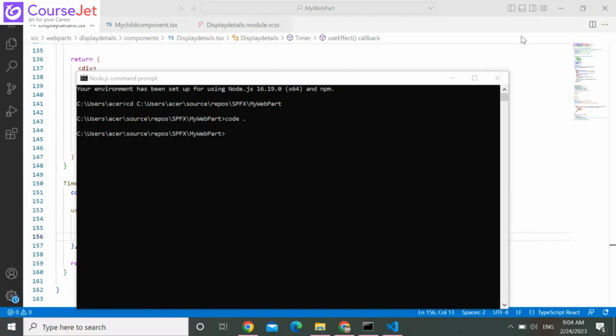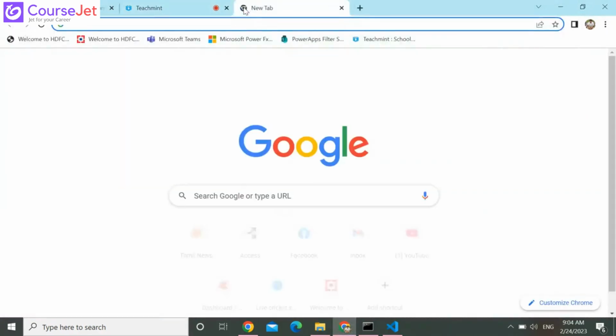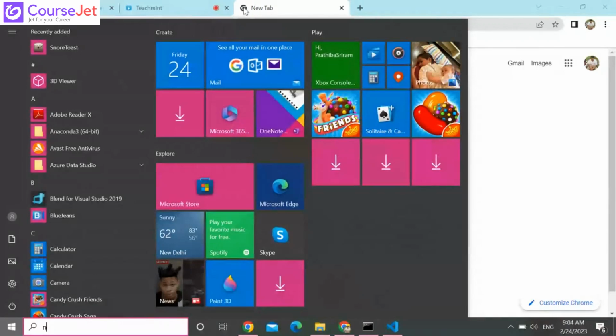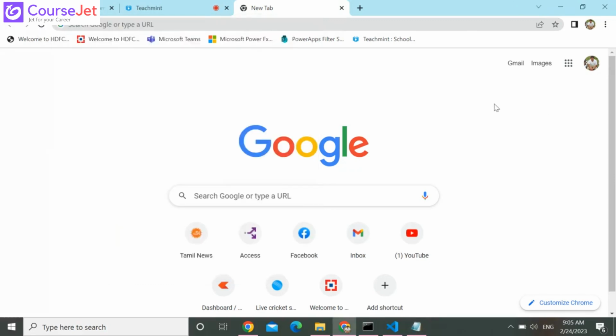Let's open the solution. Before moving to that Office Fabric UI, there is one more thing: calling an API hosted in Azure. This is also something they may sometimes ask you, or even in your project you may be required to call some API which is hosted in Azure.